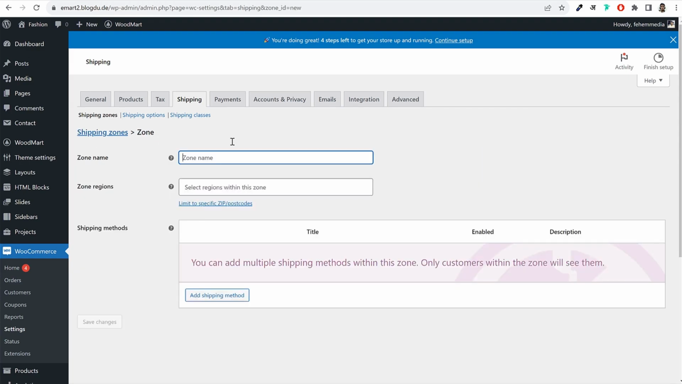My business is located in Mumbai, which is in a state called Maharashtra. So I'll name this zone Maharashtra zone. I'll charge a small shipping fee for Maharashtra, and for other states outside Maharashtra I'll increase the shipping charge. This is just for demo purposes, to show you how you can set different shipping rates for different states, cities or zones. So I'll give it the zone name and click on save changes.